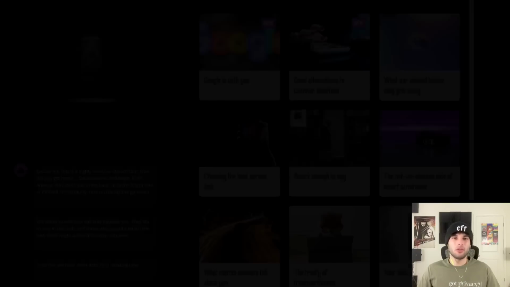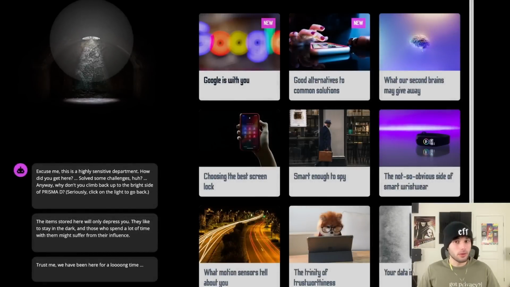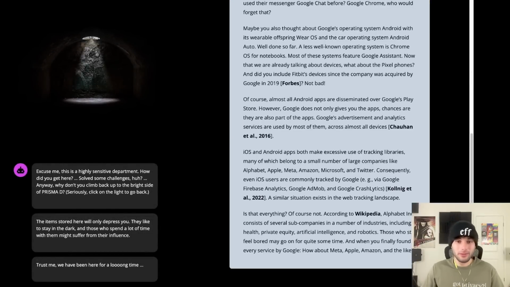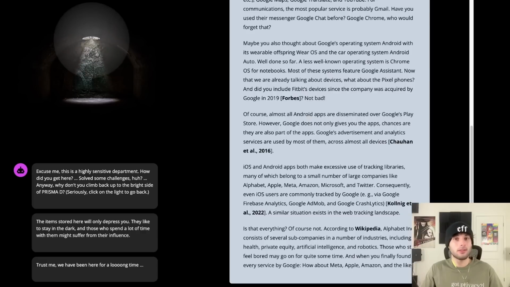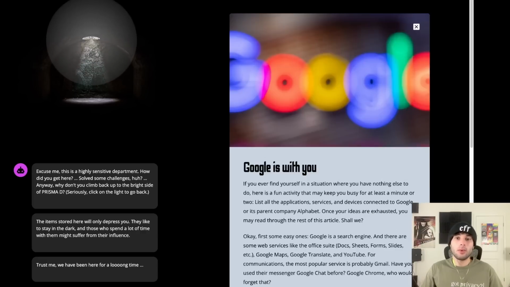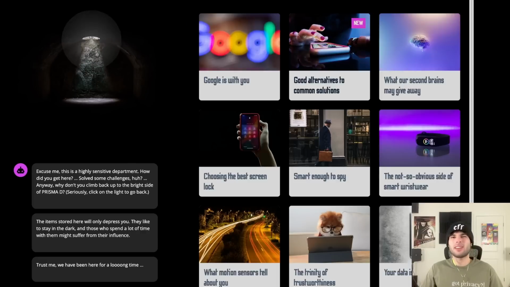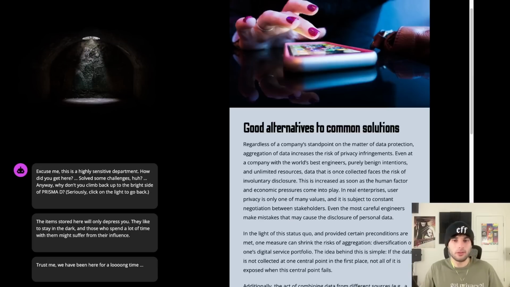All right, and then we got 2 new articles. Google is with you. This is very true. Google is a very privacy invasive company, and they are pretty much everywhere. And so, yes, this is not a vibe. And then we also go into good alternatives. So that was, I think, the main point of the game, they were covering alternatives.